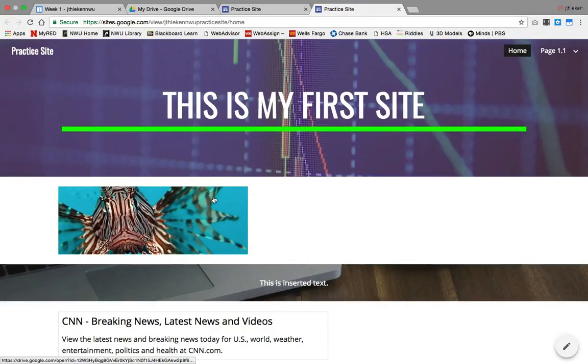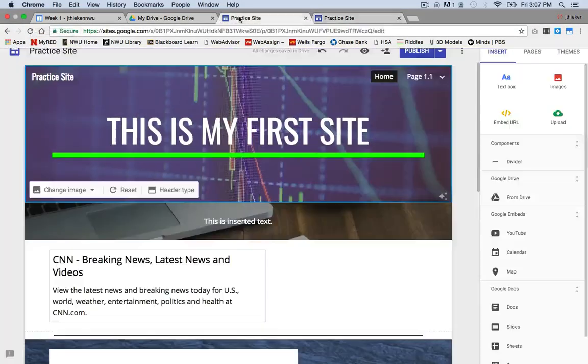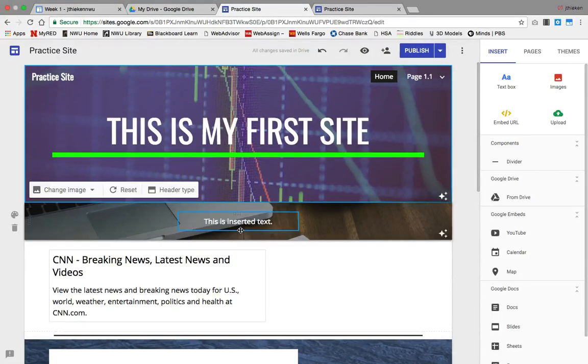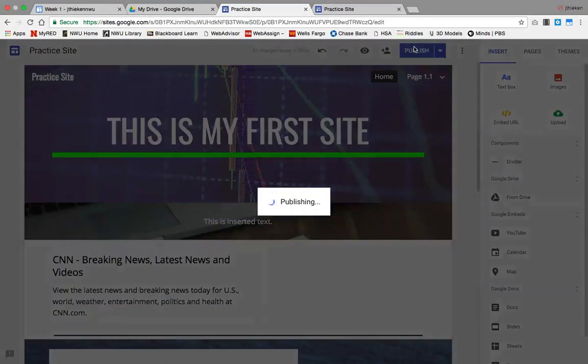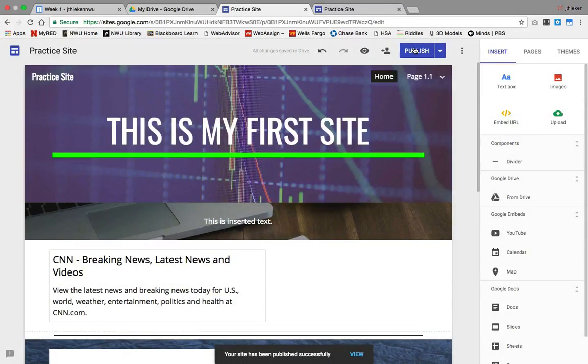See, my fish is still there. Well, let's refresh the screen to see if that fixes it. You can see even with refresh, my fish is still there. This is the part that you have to make a huge note about. Your actual published site will not change. So to save your published site, you have to hit publish again. So as soon as I hit publish again, now I've saved my site to the world.